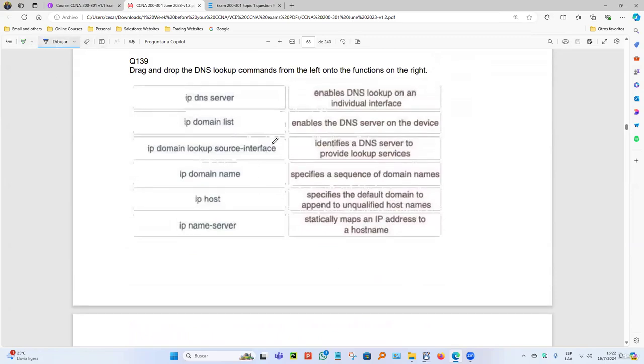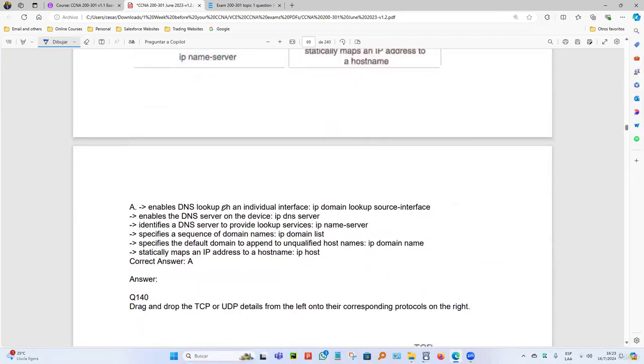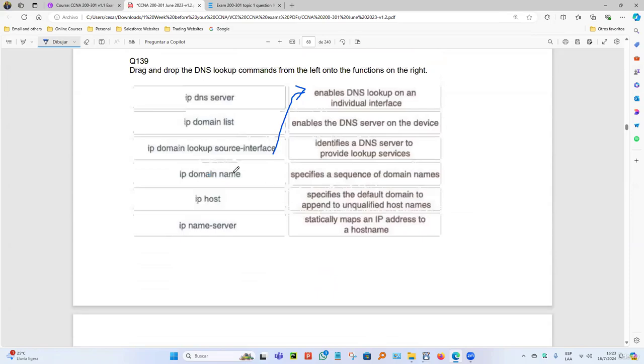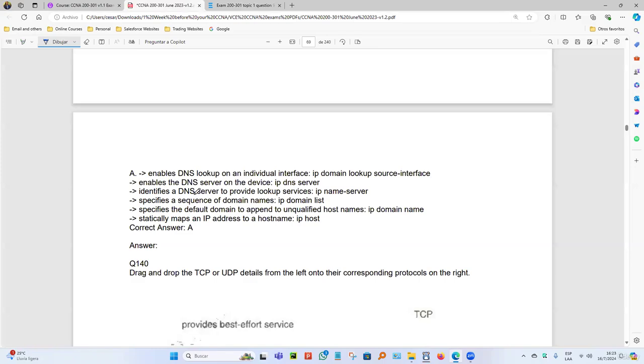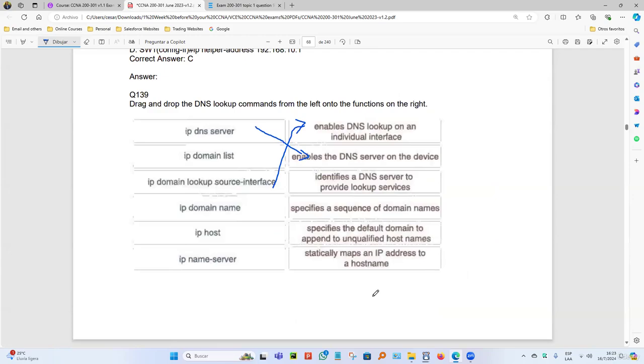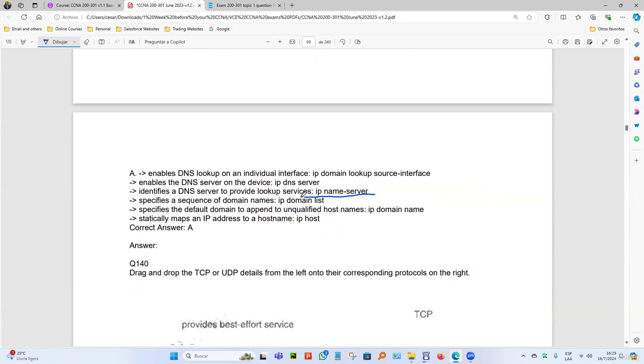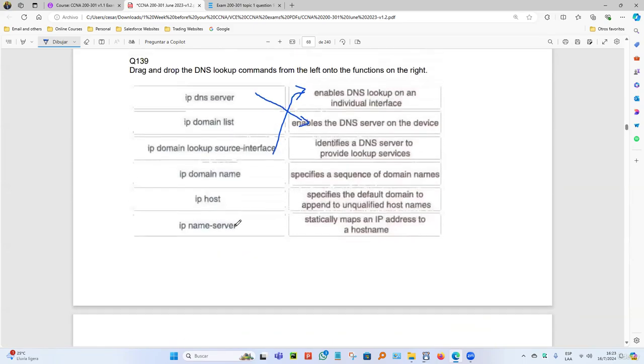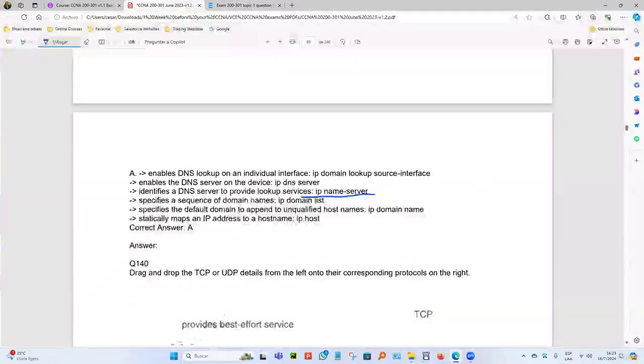Let me see if I can do an arrow there. Nice. It enables the DNS server on the device, IP DNS server. There you go. It identifies the DNS server to provide lookup services, IP name server. So lookup services. What about that one? That is the IP domain name, right? IP domain name. You can see it. IP name server, I'm sorry. IP name server goes like that. It identifies the DNS server to provide lookup services.